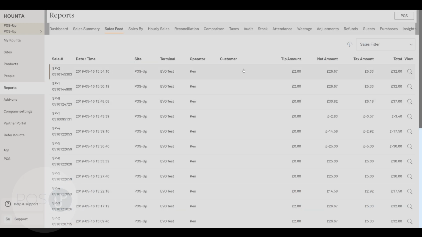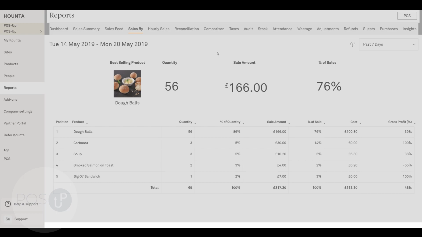The sales feed gives you a sale-by-sale account with the user or operator, products, date and time, register used, and how they paid all recorded, among others. This is all useful evidence to settle any disputes should they arise. Sales by is short for sales by product and lists your best sellers in easily sortable columns such as quantity sold and average percentage of each sale.